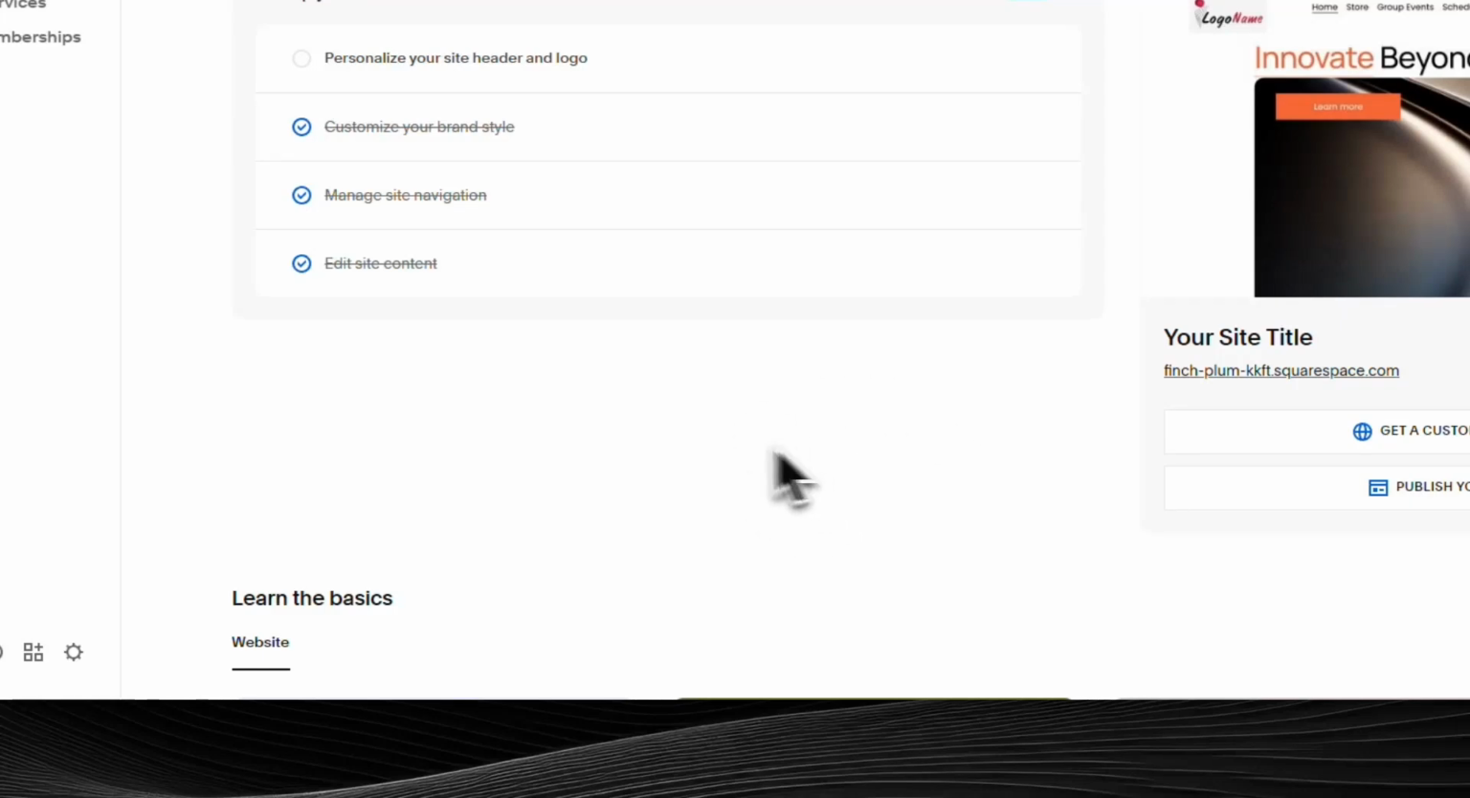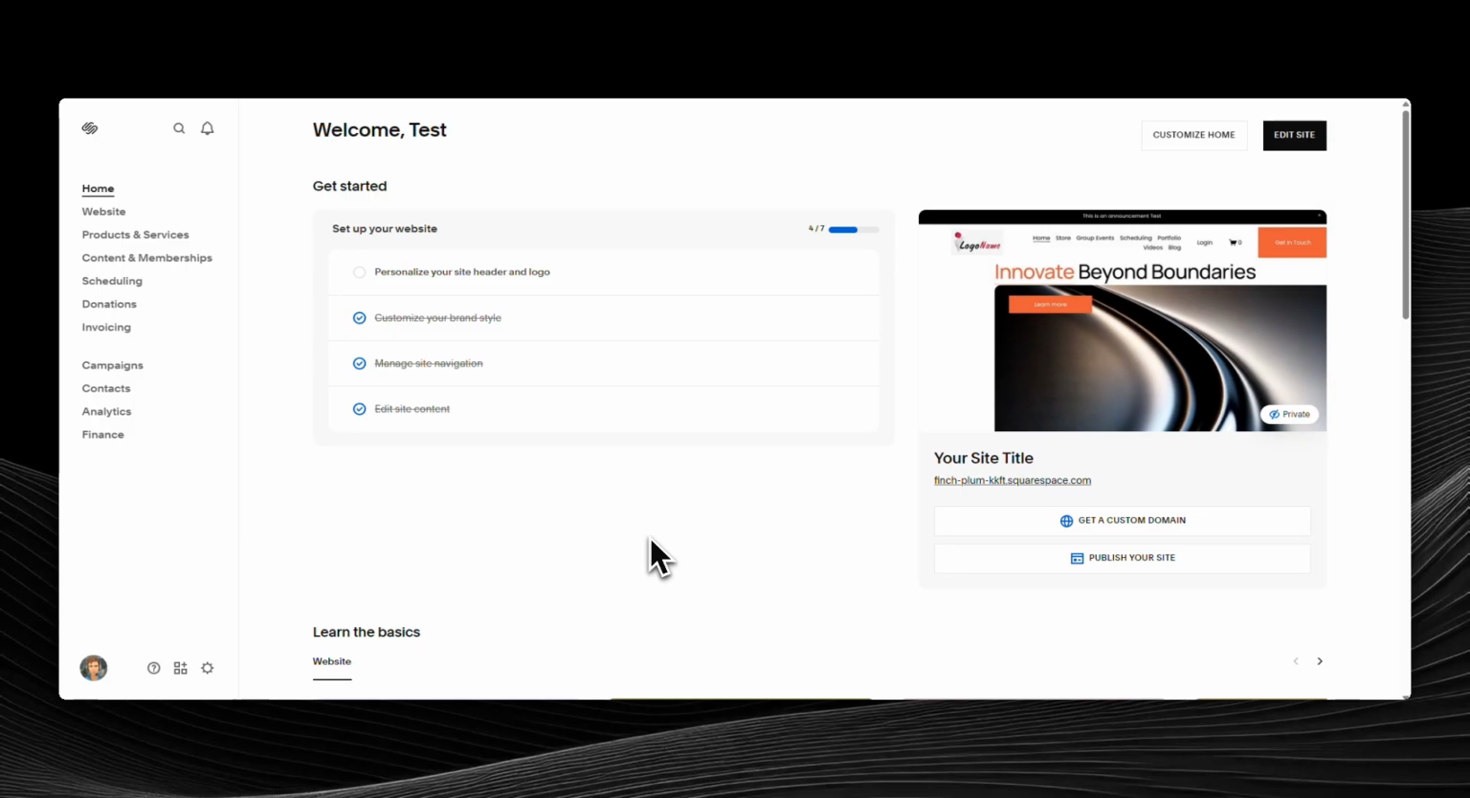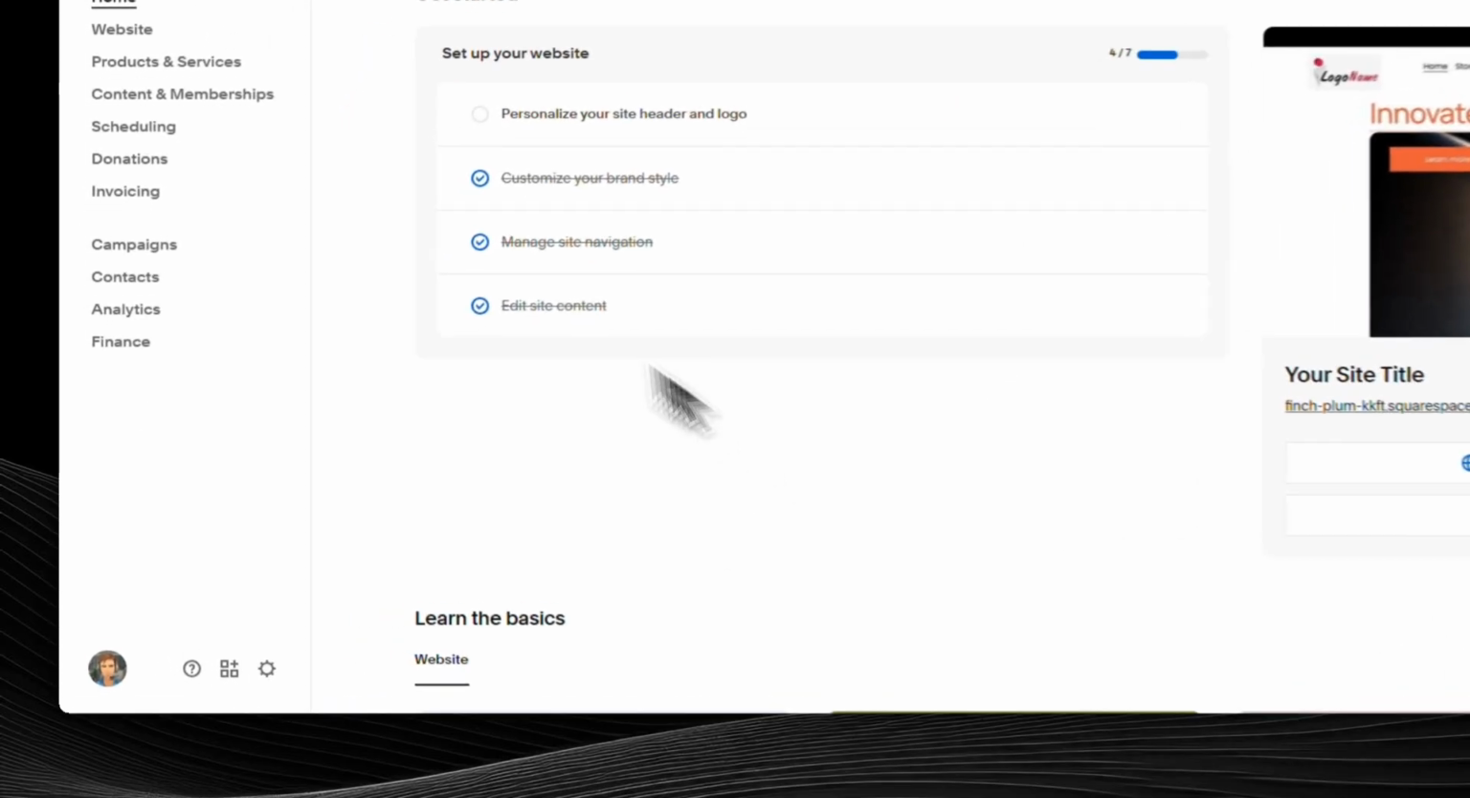In today's video, I'm going to teach you how to add a back to top button to Squarespace. This is a simple way to help visitors quickly jump back to the top of a long page without scrolling, and it uses only built-in Squarespace tools.